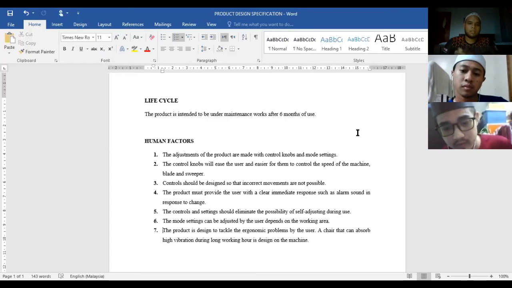And then the last one is that the product is designed to tackle the ergonomic problem for the user, where we design a chair that can absorb high vibration during long working hours. So that is for the human factor part. Okay, that's all from me. Thank you.